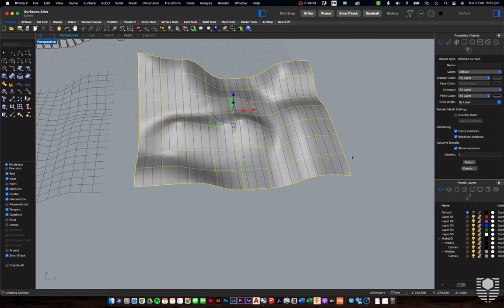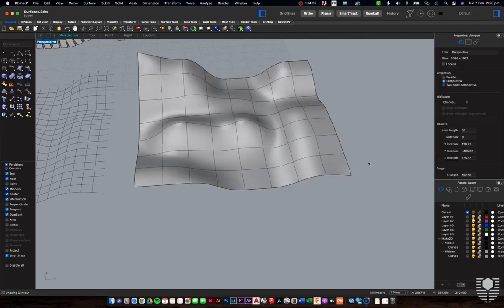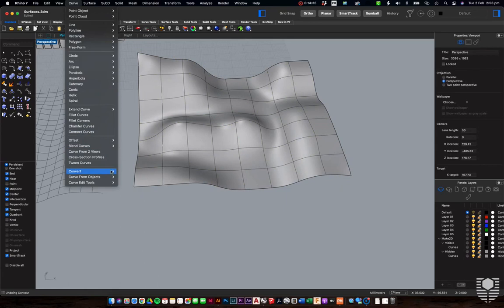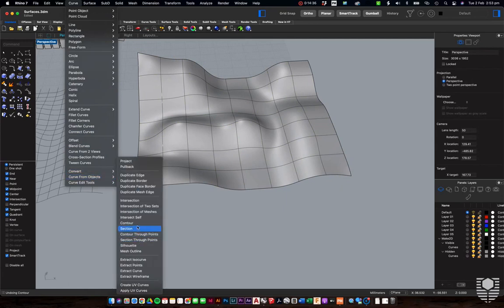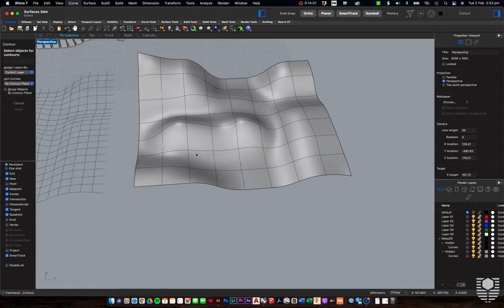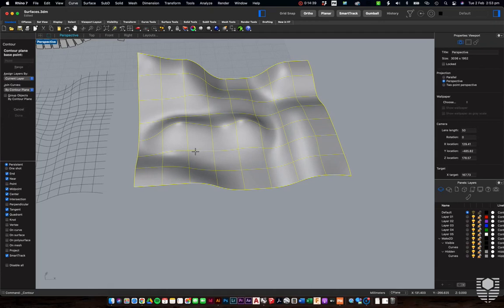Another trick we can do with our surface, if we Command Z a little bit there, is we can go in the opposite plane. So we can, instead of cutting section cuts, we can start cutting some plan cuts through this surface. So let's have a look at that. Go back up to curve from objects, contour. Yes, I want this surface, enter.